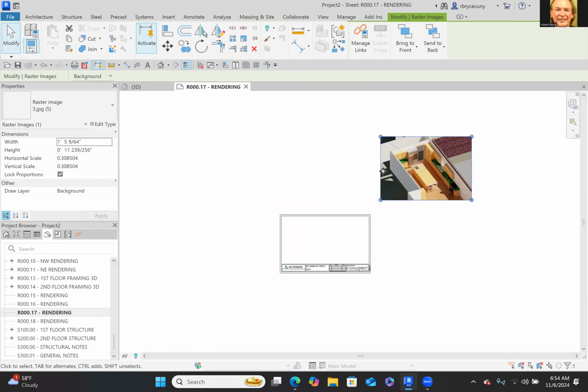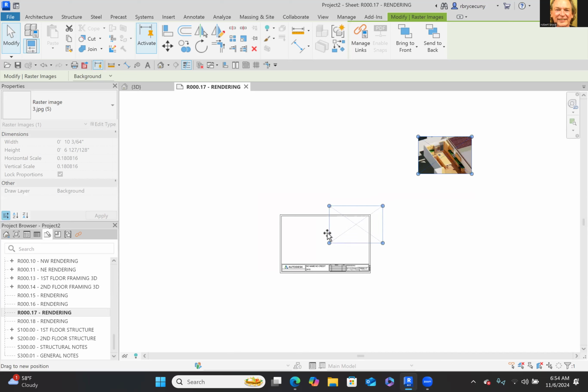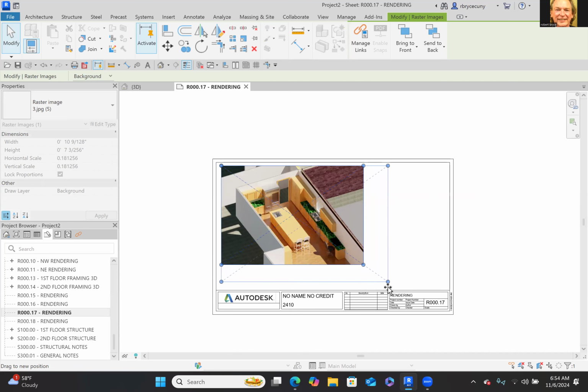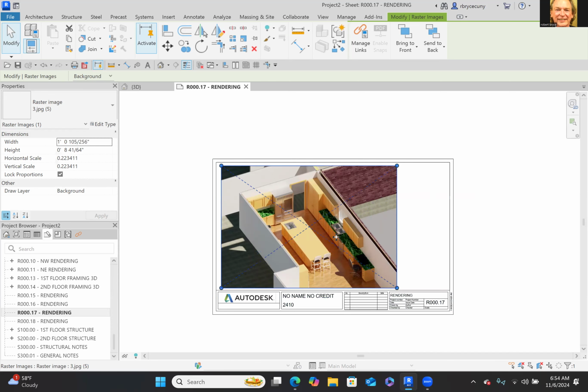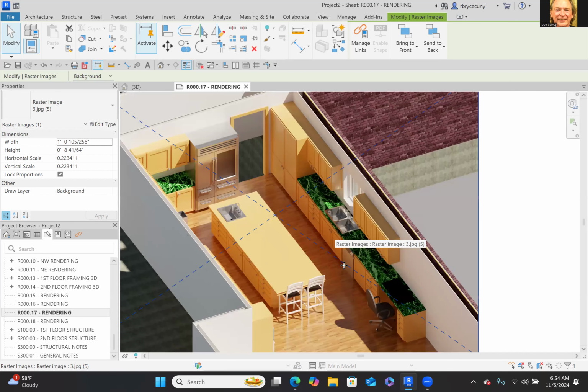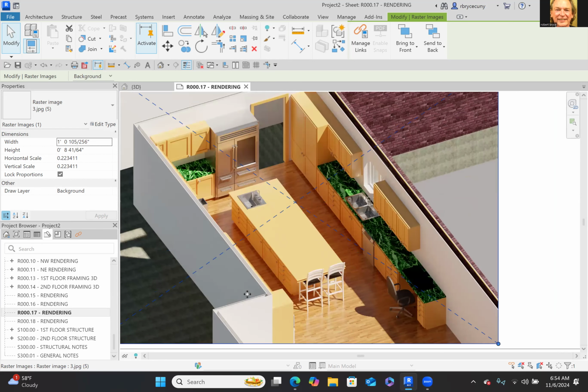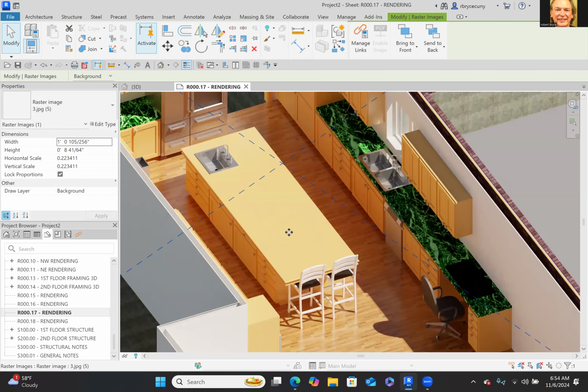Take a look. Look at that. Got the leather top there. Sinks are cut. The countertops are cut. The rendering of the material looks good now. That's very nice. Very, very nice.